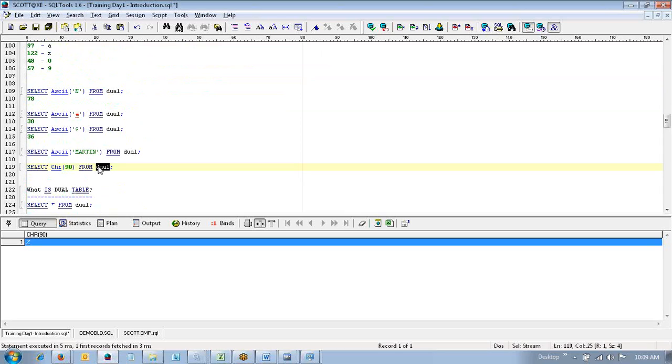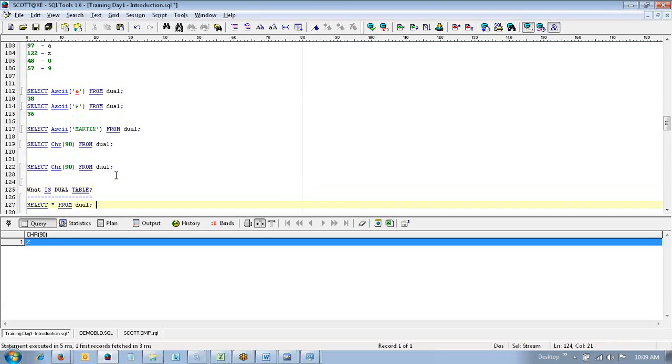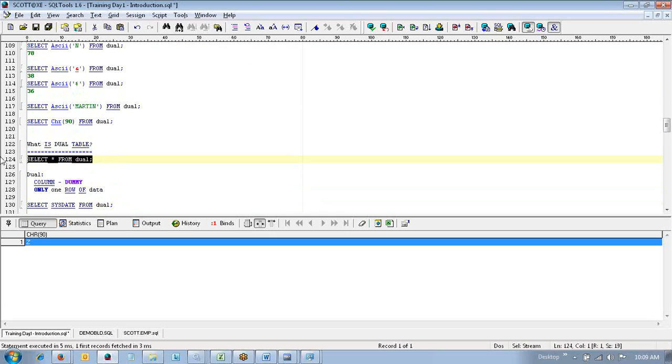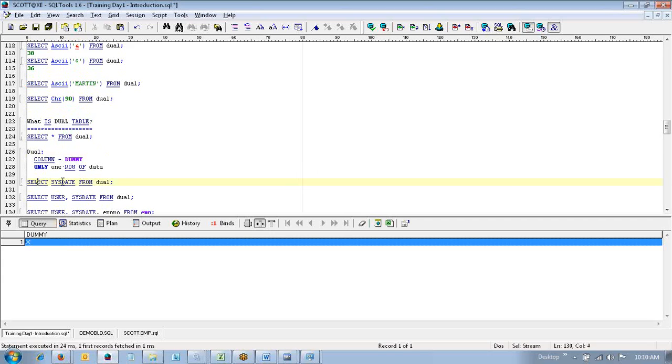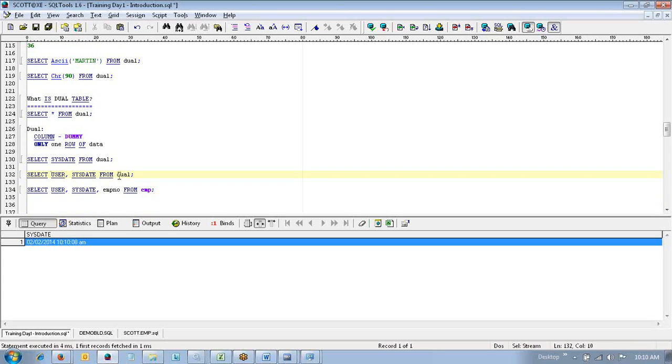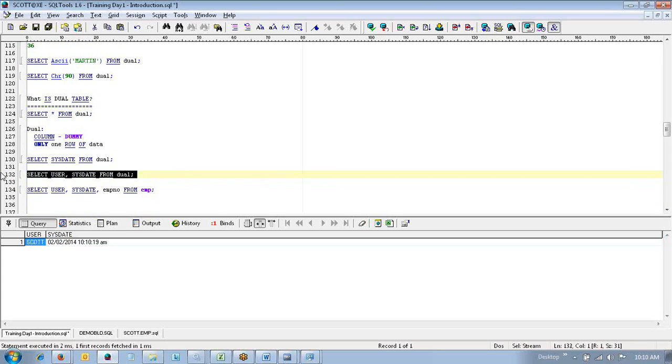All right, so we were talking about the dual table. What is a dual table? It's more like a dummy table. If I do a select star from dual, it just gives me a column called dummy with a value of X in it. Only one column and one value. Any hard-coded value that we want to select, we can just do it. Like select sysdate from dual, which will tell you the system date, 2nd February 2014 at 10:10 a.m. You can also select user from dual.